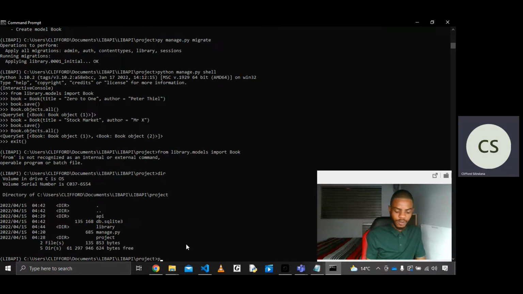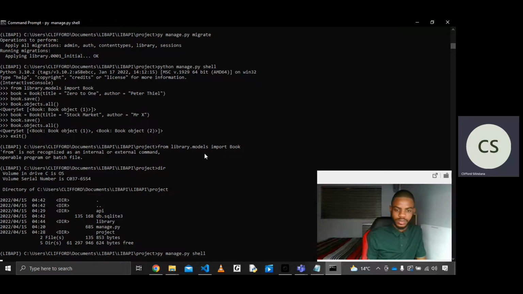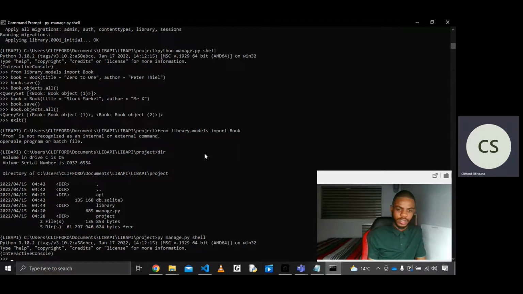So let me see. But I think this is still, oh yeah, this is still Python syntax. JavaScript is the other way around. Manage.py. I'm in my shell now. I can execute my Python: from library import book.